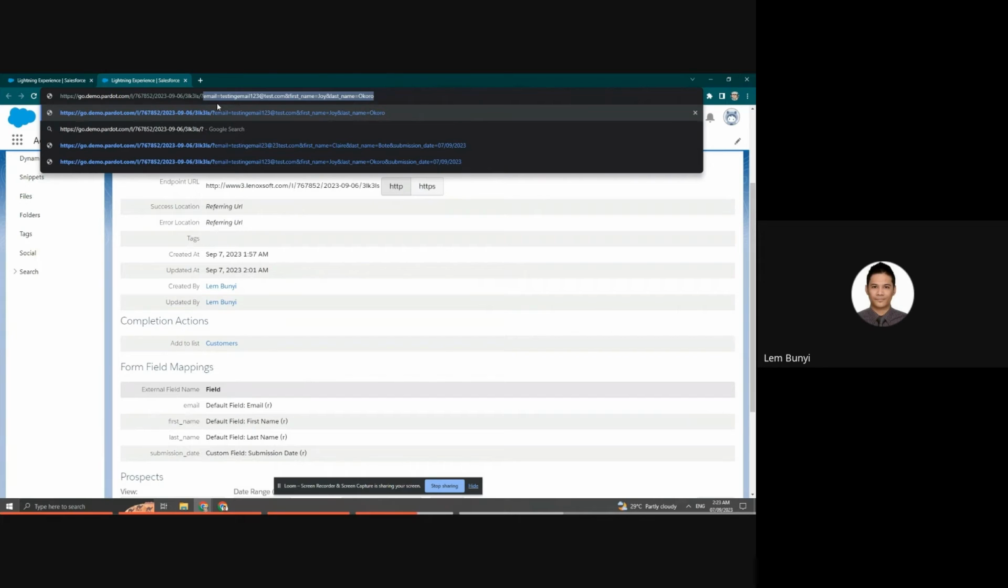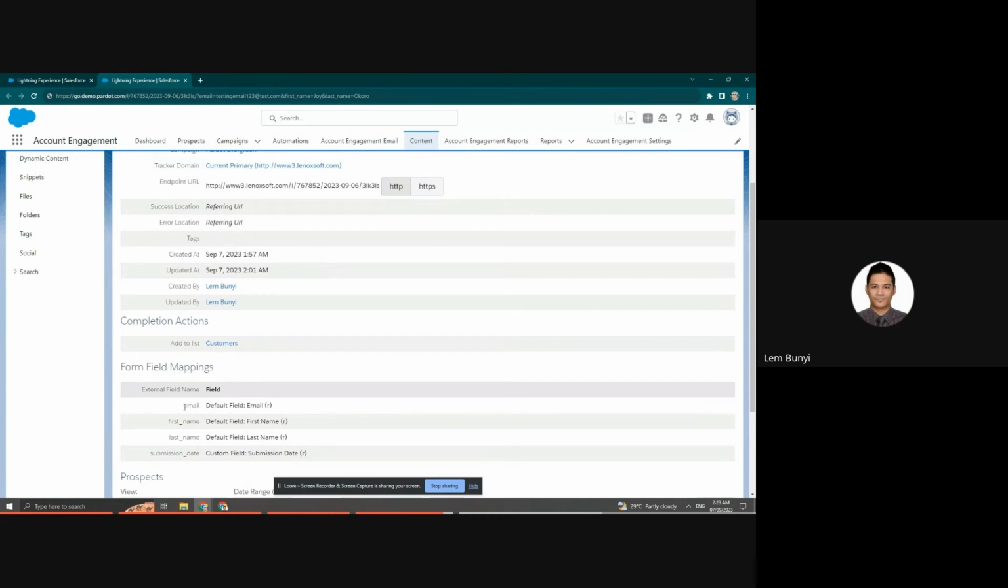For the fields, just make sure the name that account engagement will look at is the exact name of the field. If it's first underscore name, that should be the one you enter in the URL. Then last underscore name, and then submission underscore date.